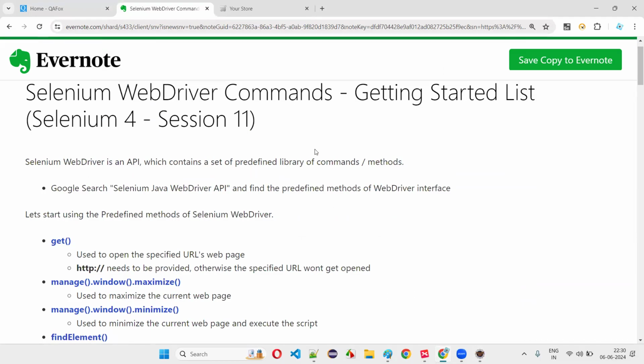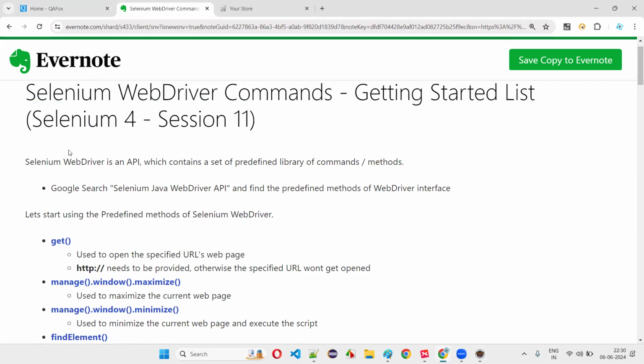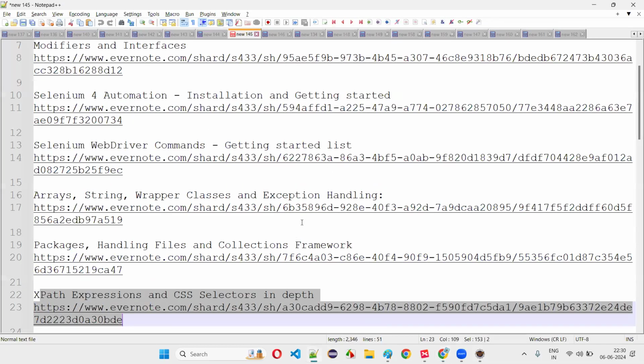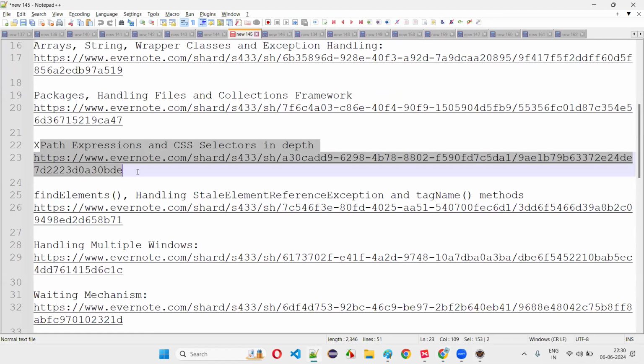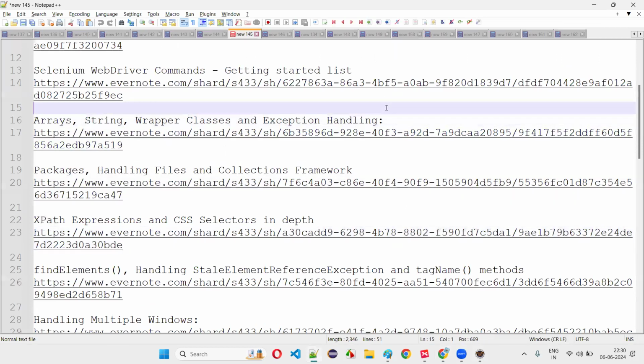So for today, this much, guys. We are done with all the commands in this getting started list. Selenium 4 session 11. So tomorrow, guys, we'll start with Java, or we also have one more task, that is a lot of people are asking for notes and recordings, locations and all. They are getting confused. So tomorrow I'll take some time.